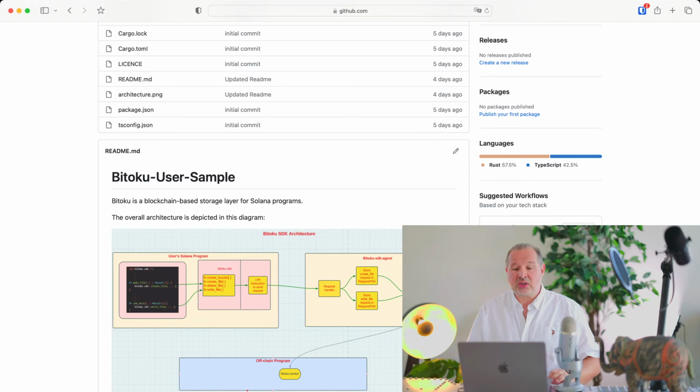And that agent communicates with our worker, and the worker is doing the actual storage work. This worker will run on the Bitoku chain with those storage providers and all that kind of stuff. So it'll be cheap to store terabytes of data there with blockchain guarantees.